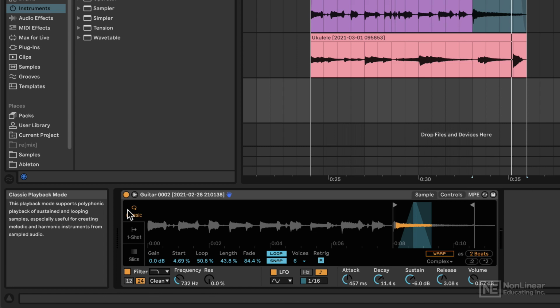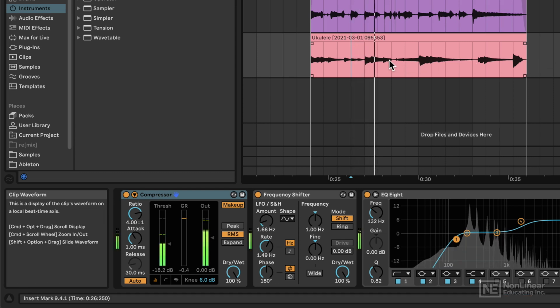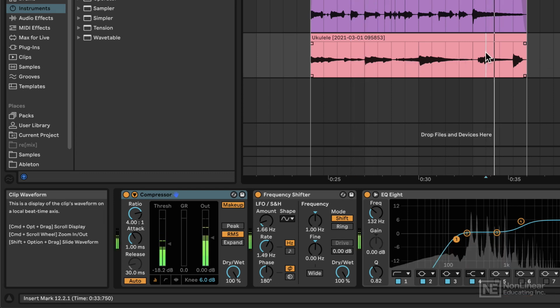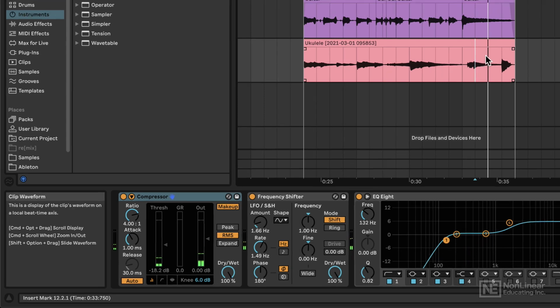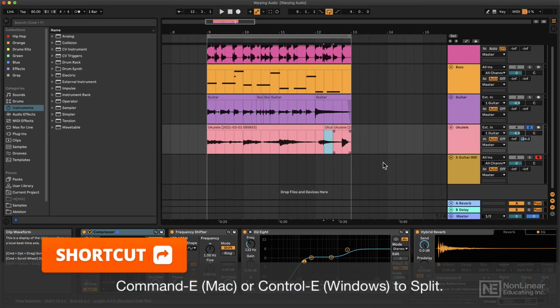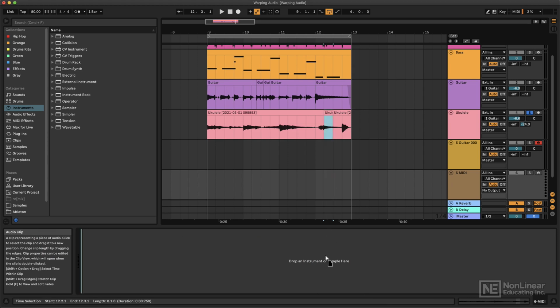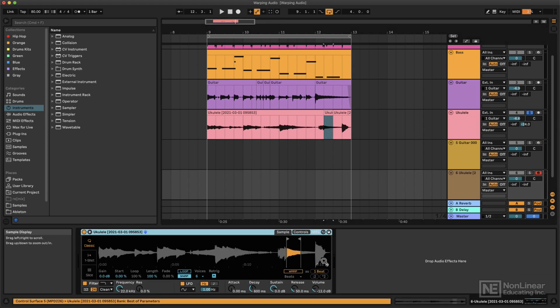Then we have one shot and slice. I'll use a different sample for one shot. Maybe we can take a snippet from the ukulele. Maybe this segment here. So I'm going to select the segment, hit Command E to isolate it, and add a new MIDI track. This time I'll just use the key command and drag that sample where it says drop an instrument or sample here.